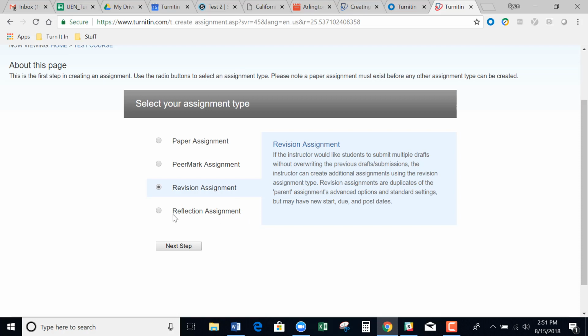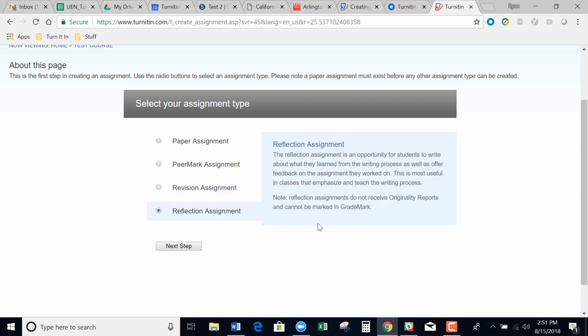Last assignment type available is the reflection assignment. And this is where students can give you feedback on the assignment that they just worked on and what they learned inside that assignment. These are the options available to you after you've created your first paper assignment.